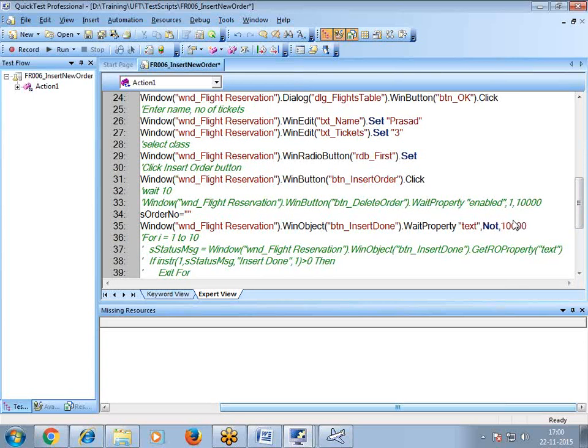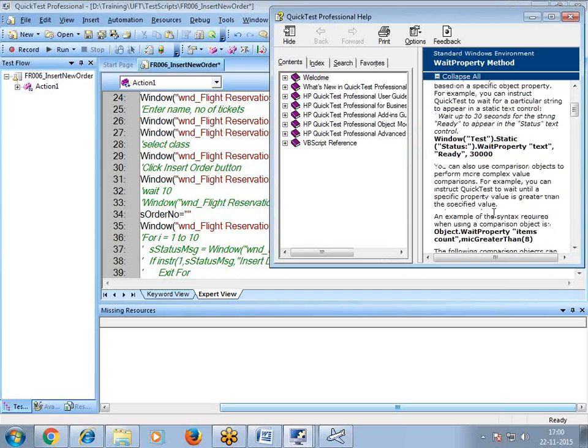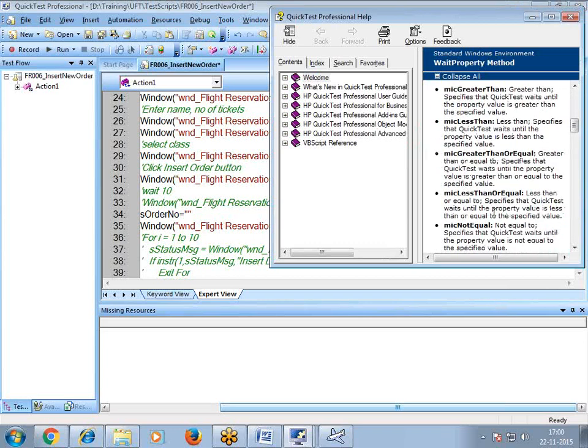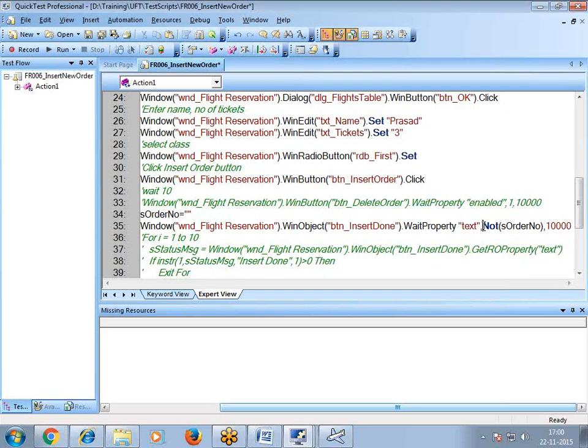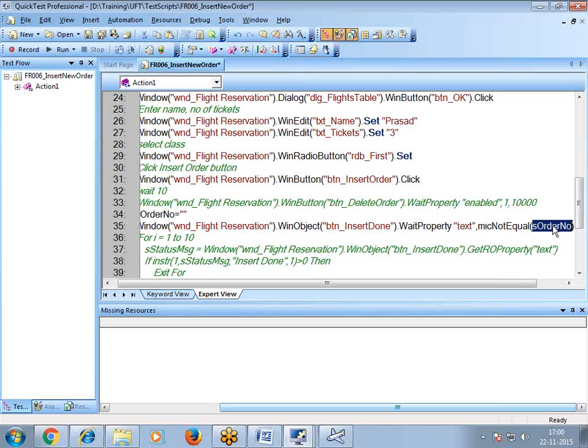Text is not... MIC not equal. Sorry, like this we have to define. MIC not equal. That means this text property is not equal to this variable.